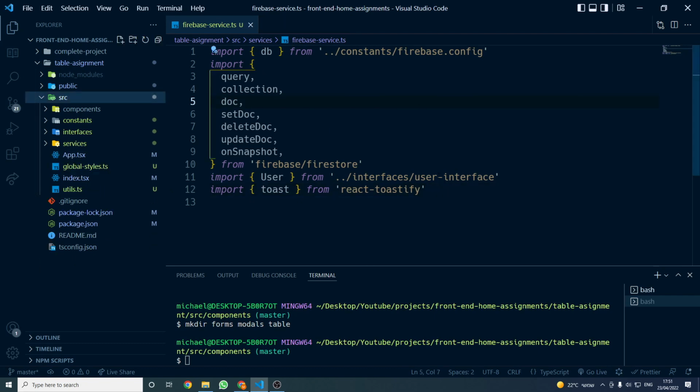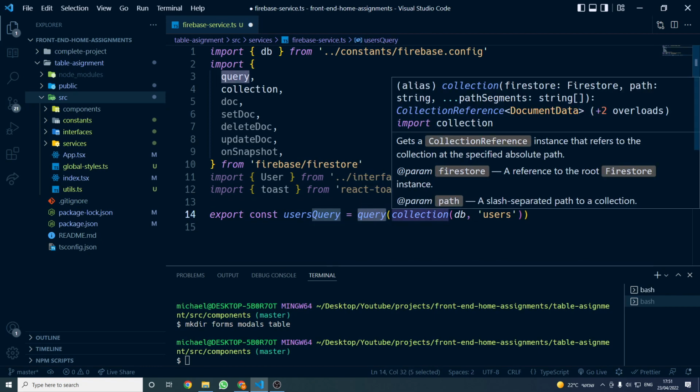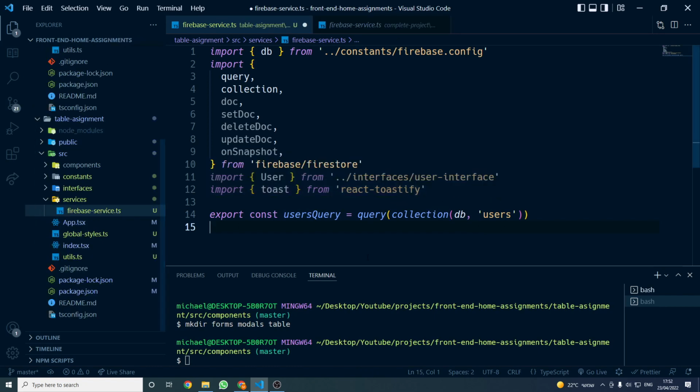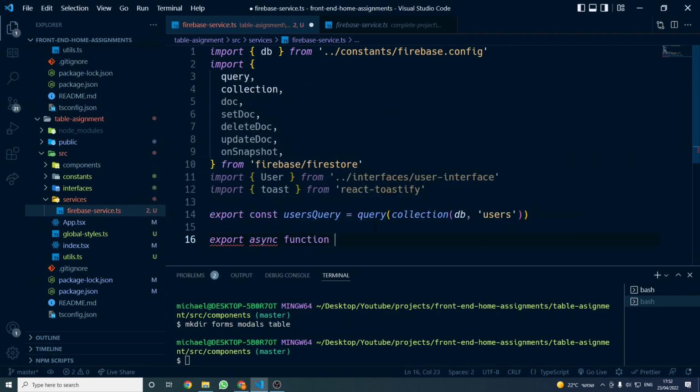Okay, so another thing we need here is a reference to the user's database. So this is how you create a reference to the user's collection. So you have this variable, let's call it usersQuery, and this is going to be a query, and we specify the collection. So we have this db that we export from the Firebase config, and we specify the collection of users, and this is how we have a reference to this users collection. Alright, so let's create our first function, which is going to be fetchUsers. So we're going to export async function, and we call it fetchUsers.